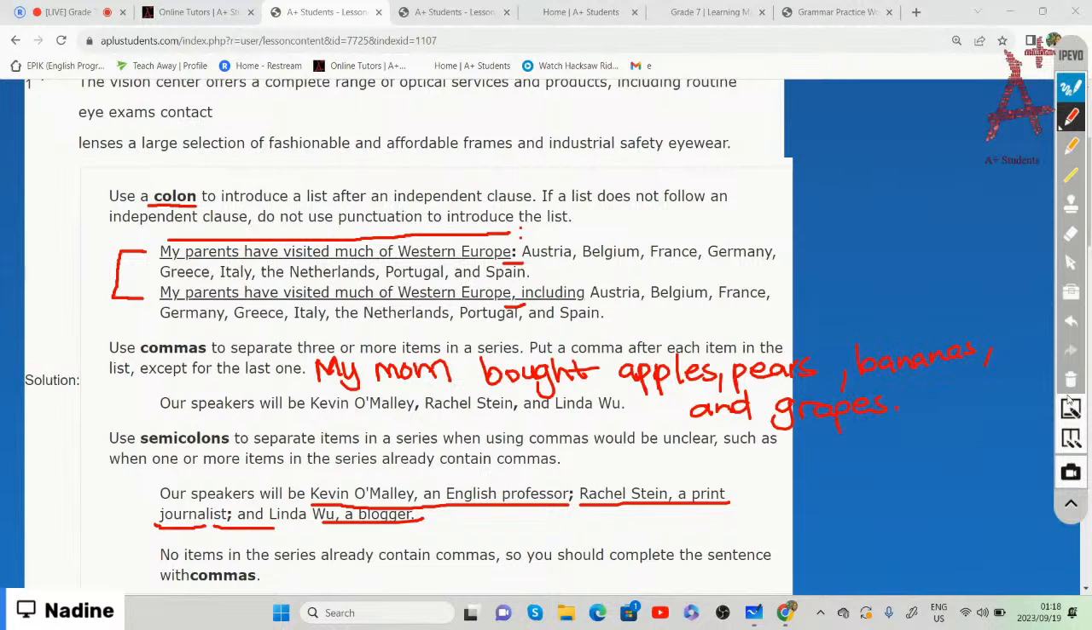All right. So also when it comes to commas, it is basically to separate items. And of course, our emphasis or our focus in this lesson is to use semicolons, colons, and commas with lists.